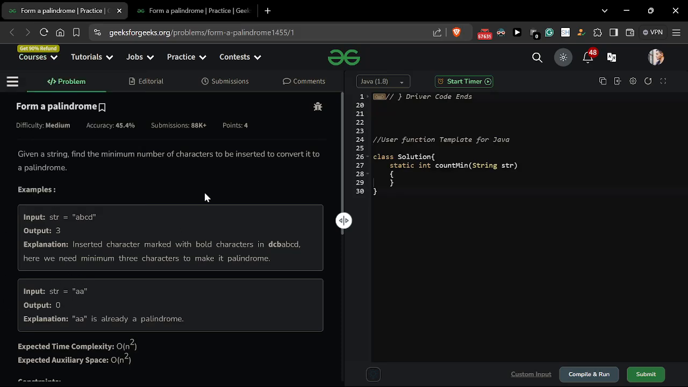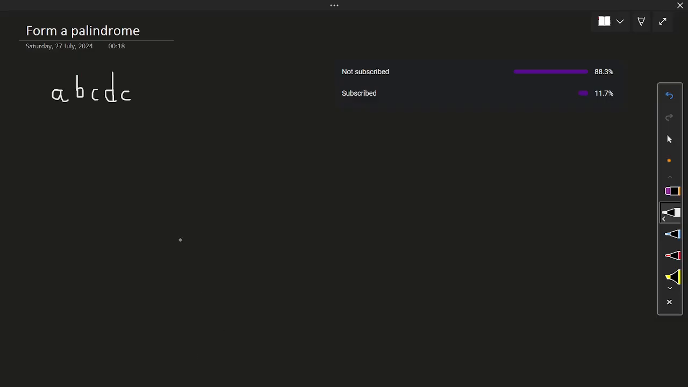So we have this question, and as you have guessed by looking at the space complexity n square, we will surely apply dynamic programming. So let's build the approach. We have this question, and I'm starting with a different test case.